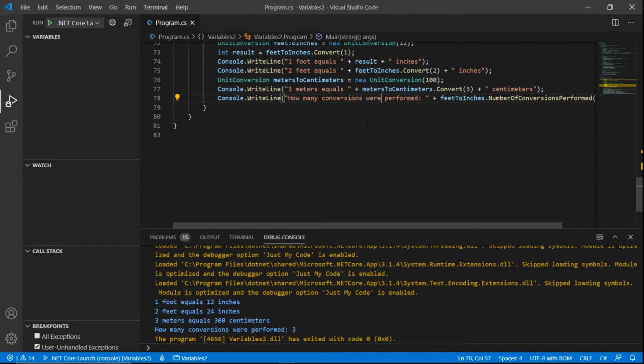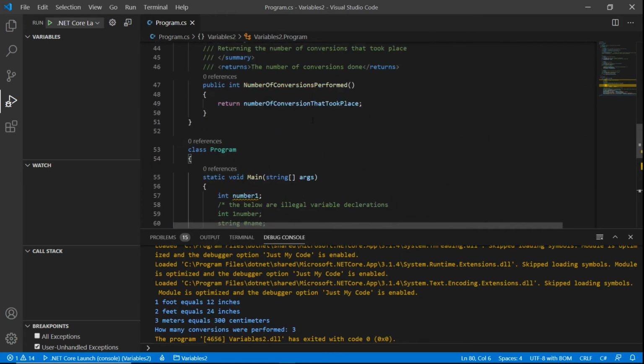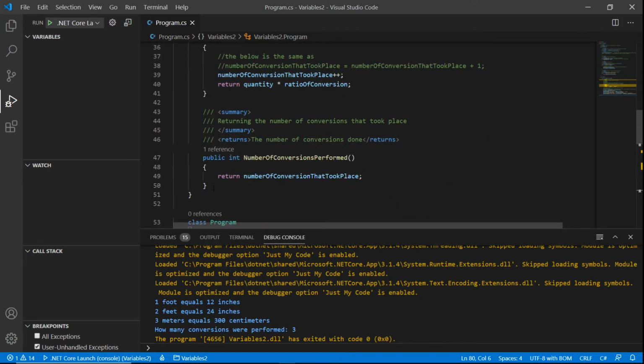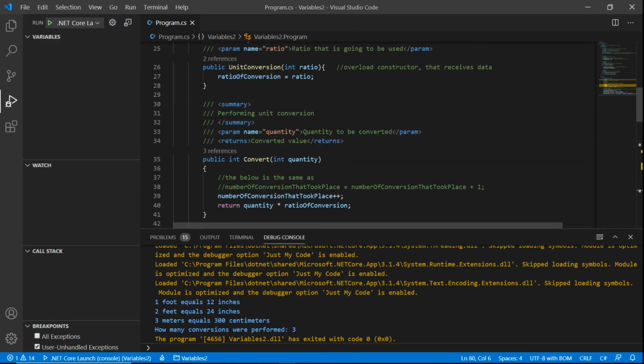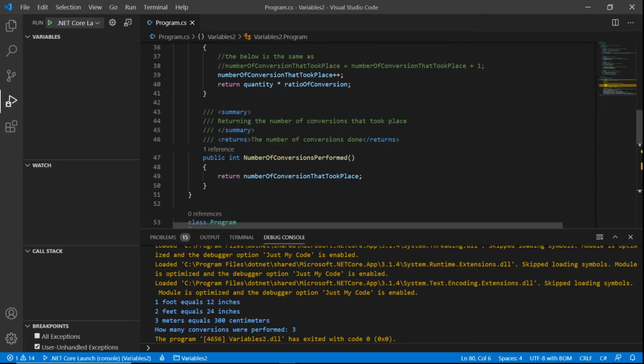But you're saying to yourself, well, that looks good, but why should I go feet to inches to see the number of conversions performed? That is sort of like what happens if you have a lot of these things. It's sort of difficult to keep track. So how can we fix this? So this is really not ideal to make it like that. But what we can do is this.